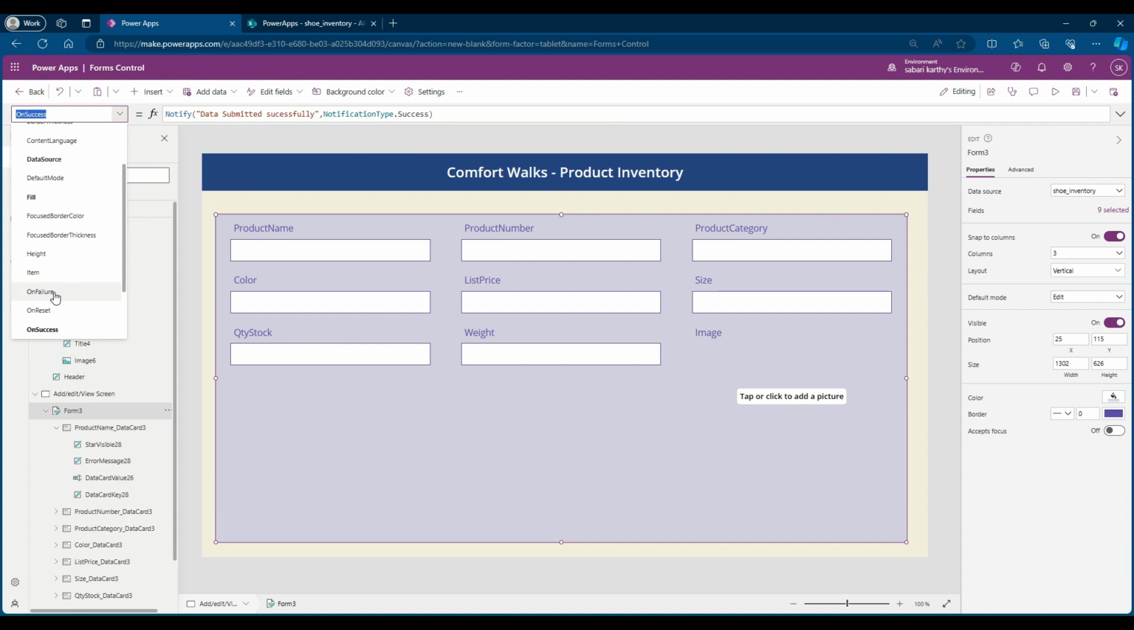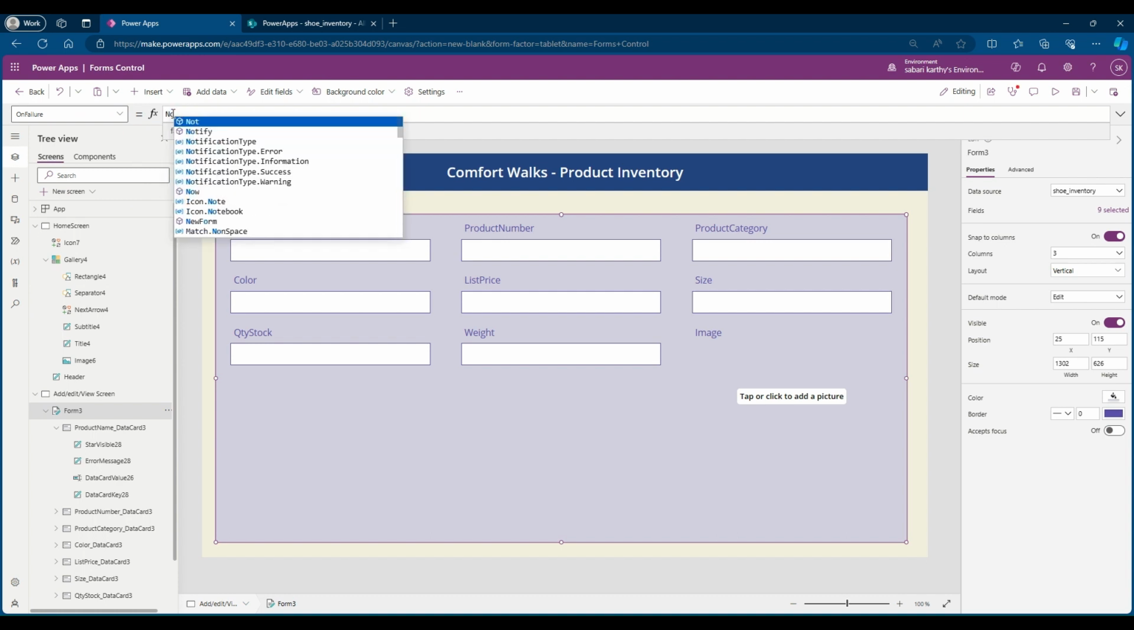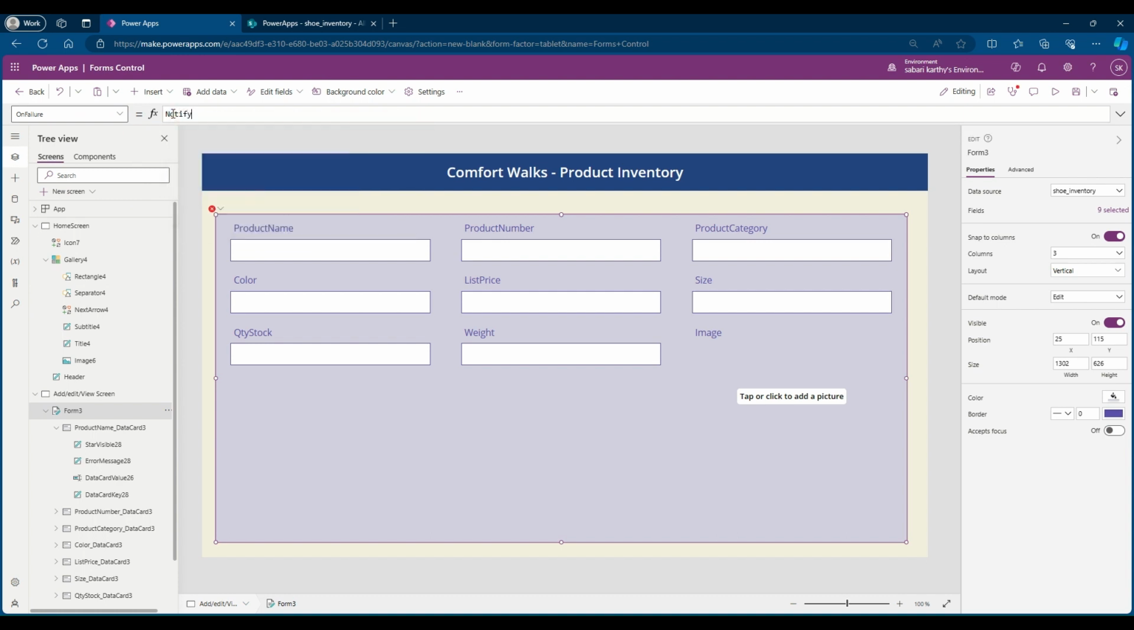So similarly, we will define a notification function in the OnFailure property which notifies the user that there is an error submitting the data. So we call the function Notify and update the error message as "Error submitting data, please try again." Close the quotes, set the notification type as error, and close the bracket.